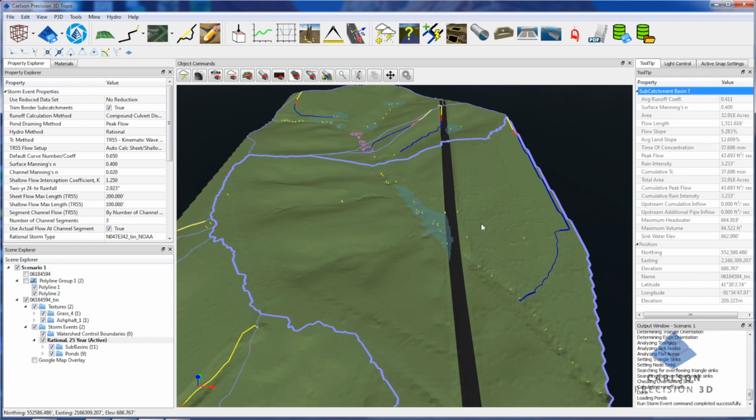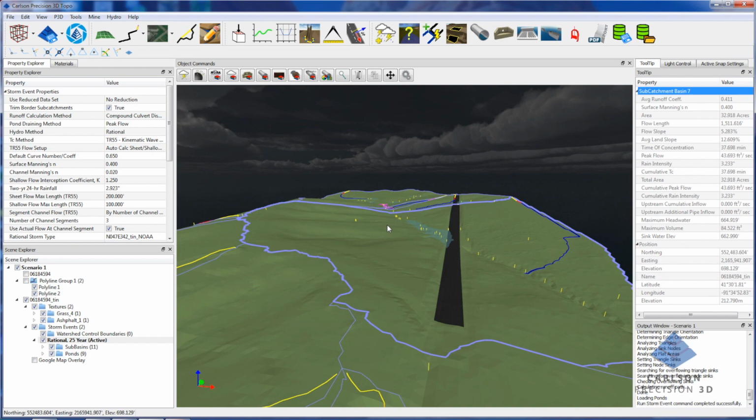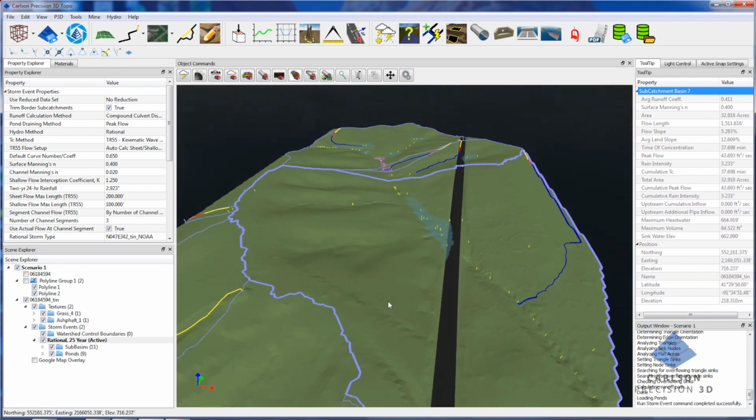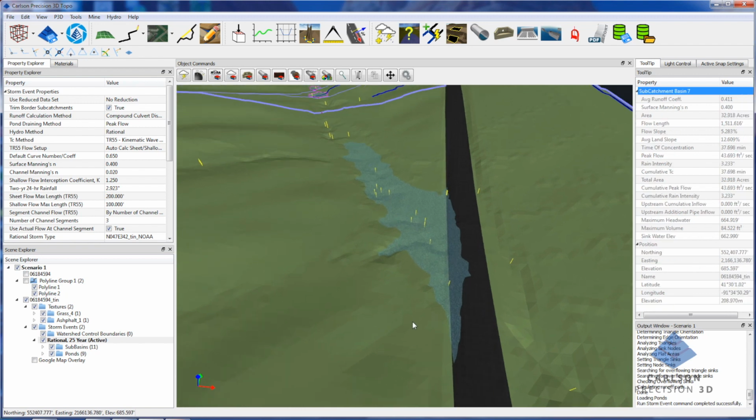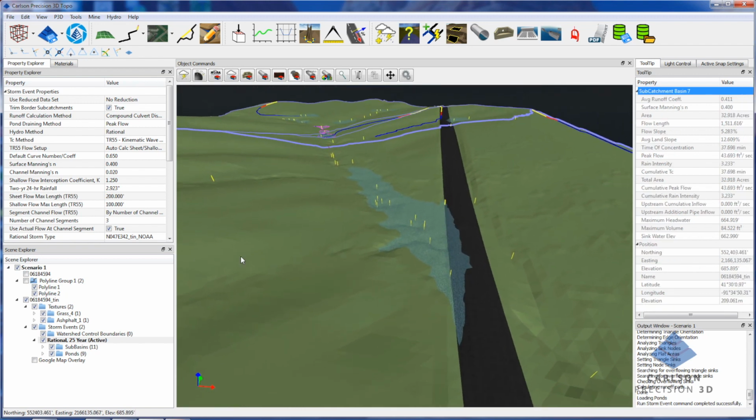And so based on the current big bowl, it looks like we're inside of one large bowl in this particular case. But you can see where the ponding is that we're going to need to drain. So this is a 25-year storm.